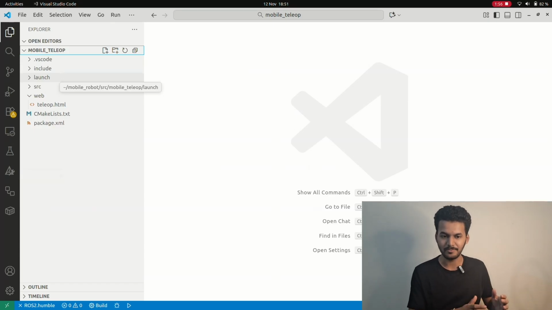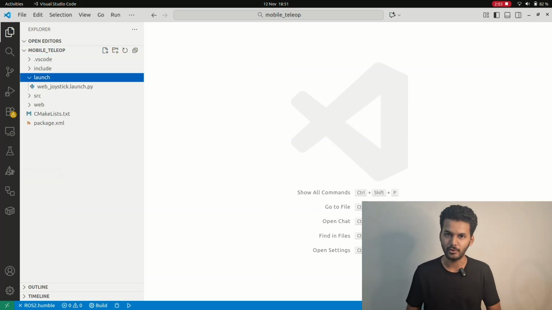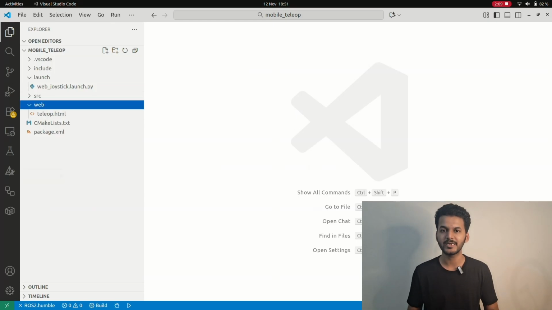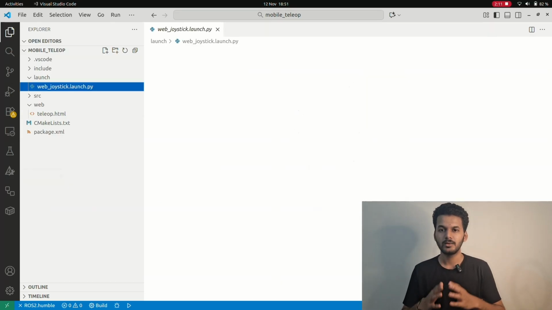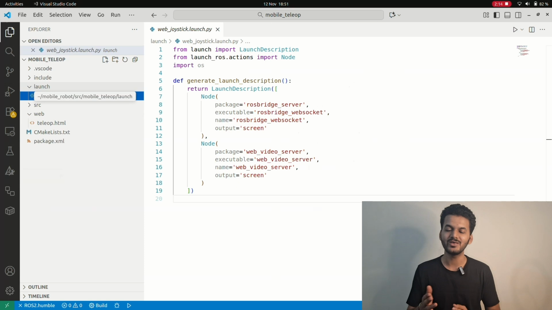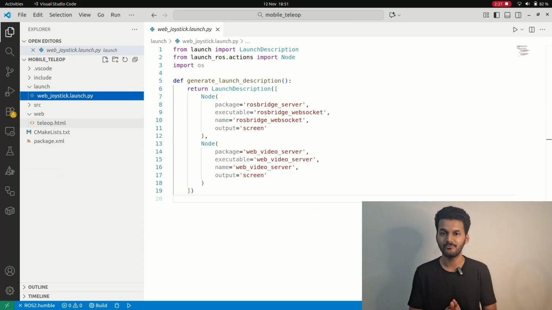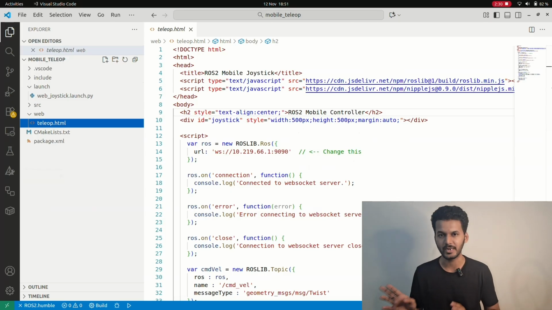Now after creating the package, you have to do 2 things. First of all, create a launch folder, then create a web folder. We will go one by one. Inside the launch folder, we have to create a launch file where we are bridging the server, so that we can get the interface on the web and we can control it. But to get the interface, we have to write it, right? For that reason, we have created one HTML file inside the web folder. Remember, these 2 folders should be separate. It's good to sort the things.